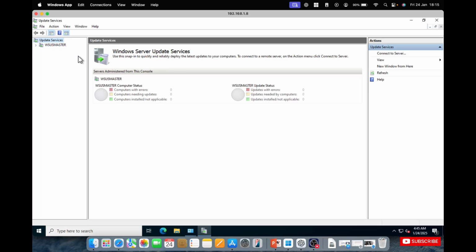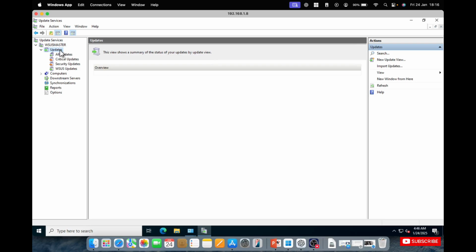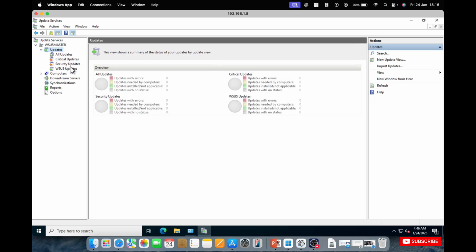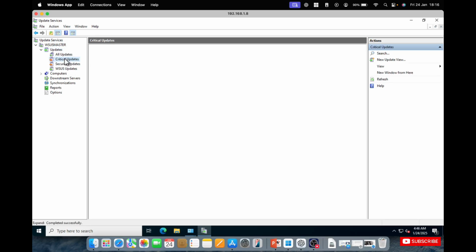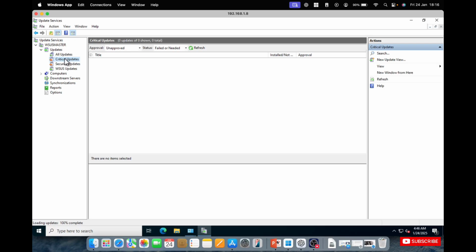So in this console you will see many things. I will not go through everything in this session, because the next session will be onboarding the machine into this and patching the machine through this. So we'll go through all these things in the upcoming video. Here in WSUS, if you see the hierarchy, you will see all updates, critical, security, and WSUS. Critical updates will always be needed in your organization.